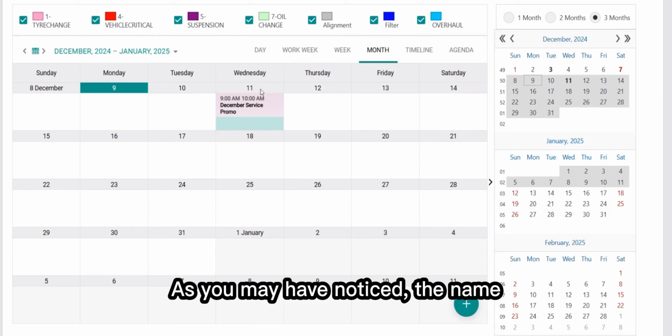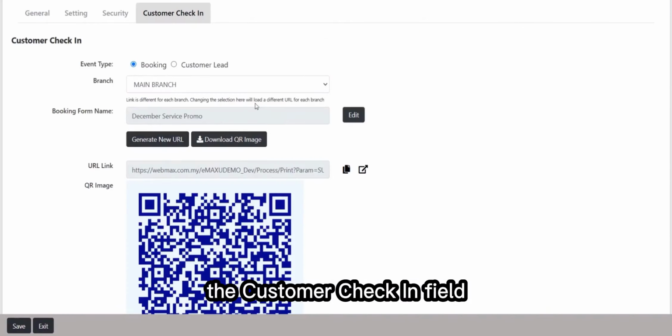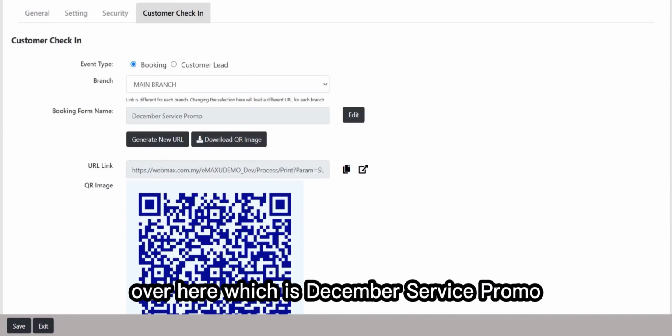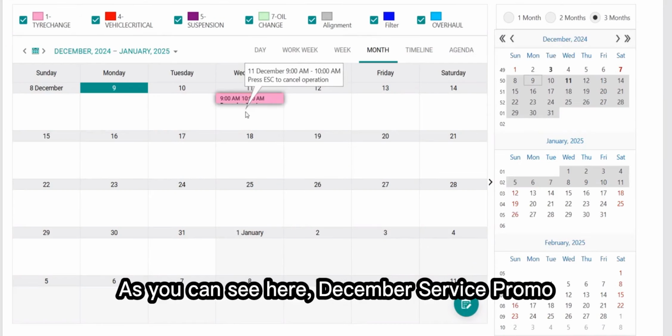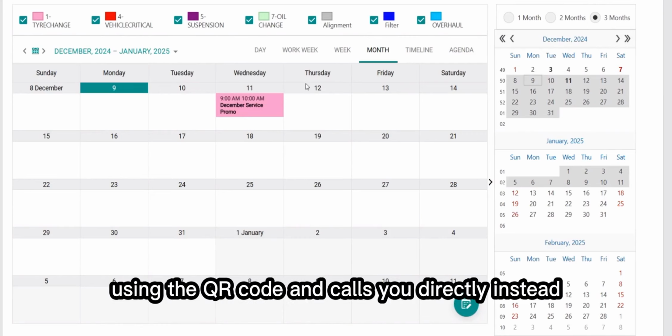As you may have noticed, the name of the appointment also represents what you've typed in the customer check-in field over here, which is December service promo. As you can see here, December service promo. Now, let's say the customer doesn't want to make an appointment using the QR code and calls you directly instead.